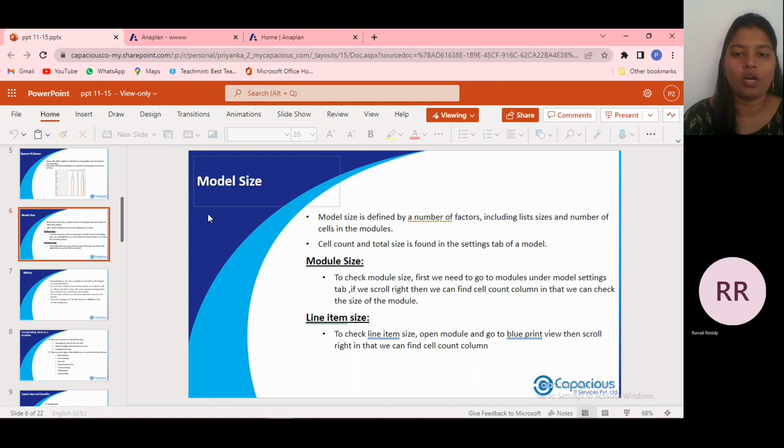The next topic is model size. Model size is defined by a number of factors, including lists, sizes, and the number of cells in the modules. Cell count and total size are found in the settings tab of a model. And this is about the model size.